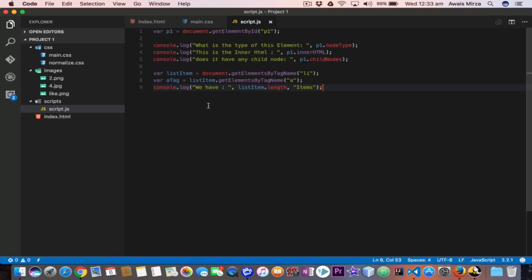So that was a demonstration of how to access HTML elements with JavaScript. In the next video, we are going to learn how to change these elements through JavaScript.